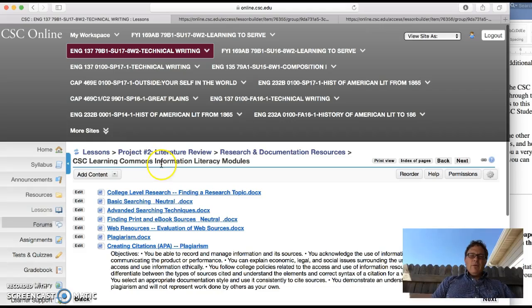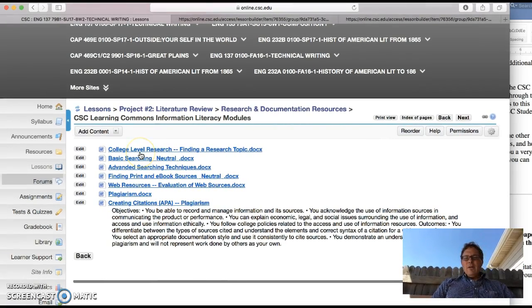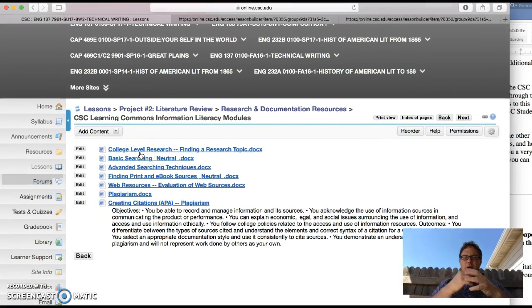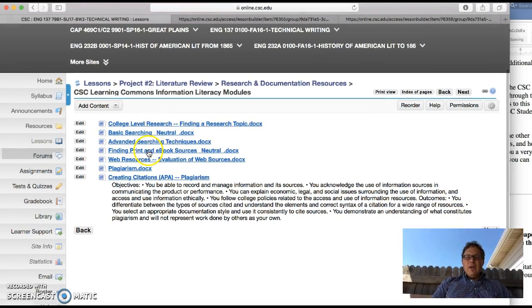And what we oftentimes do is we go through these in class. These are from an information literacy course that the library used to do a couple years ago. And as you can see, these are nice. They're downloadable documents. They have quizzes attached. You don't have to do the quizzes, obviously, but they can help walk you through this process. And you'll see that there's a lot of information on doing college-level research, advanced searching techniques, finding print and ebook resources, what plagiarism is, how to determine whether a web resource is accurate or not, these sorts of things.